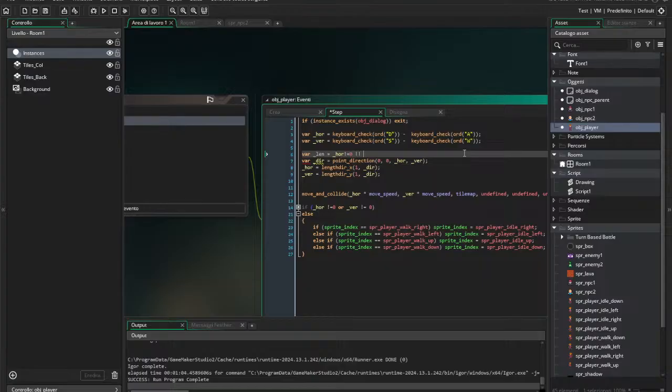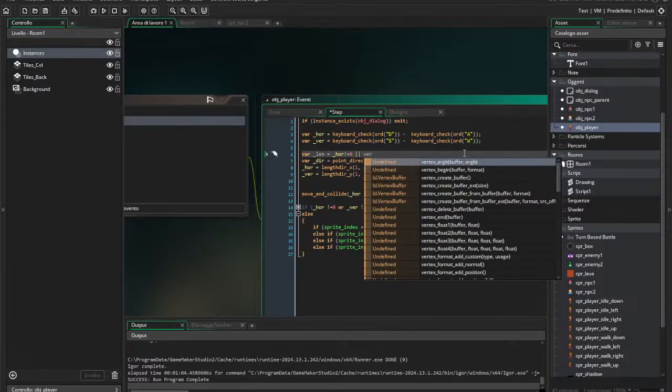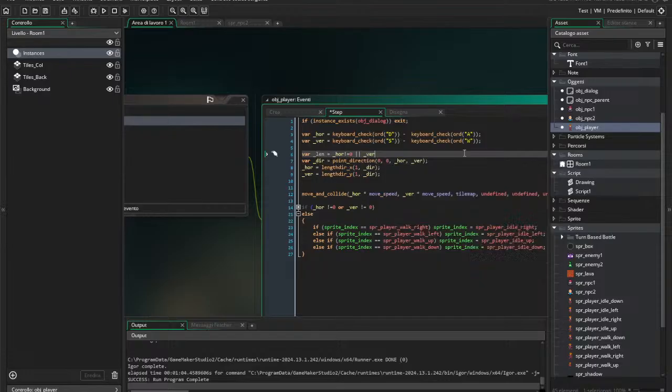So then I'm just gonna pass in the length variable instead of a constant length of 1. And now if you run the game, everything is normal and the diagonal movement is fixed.